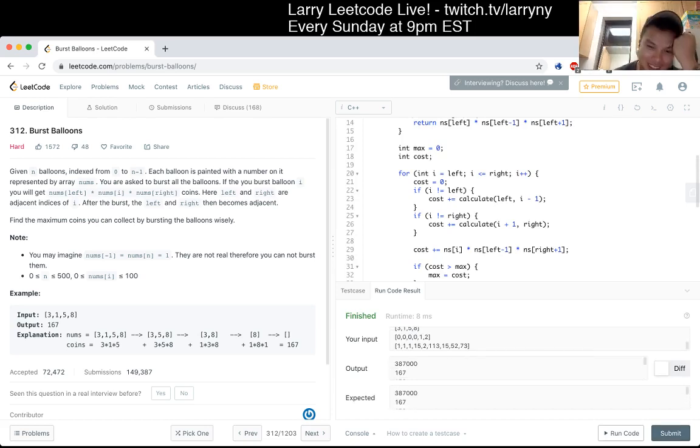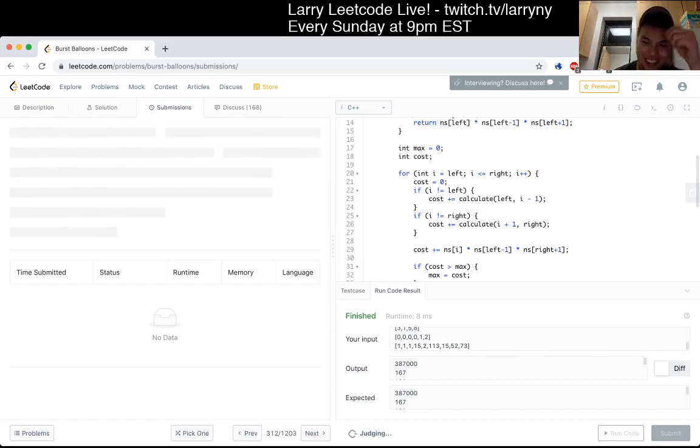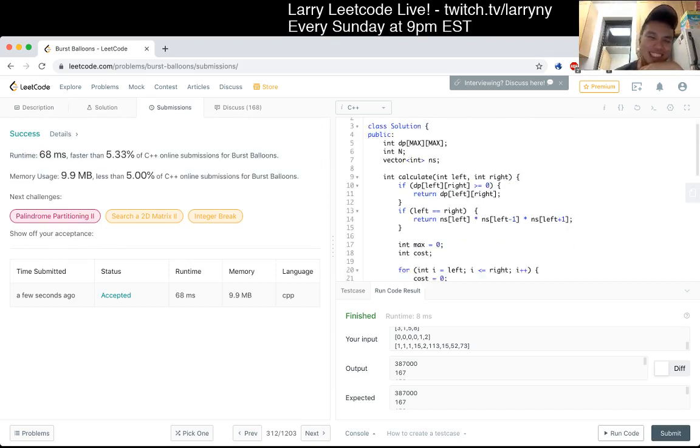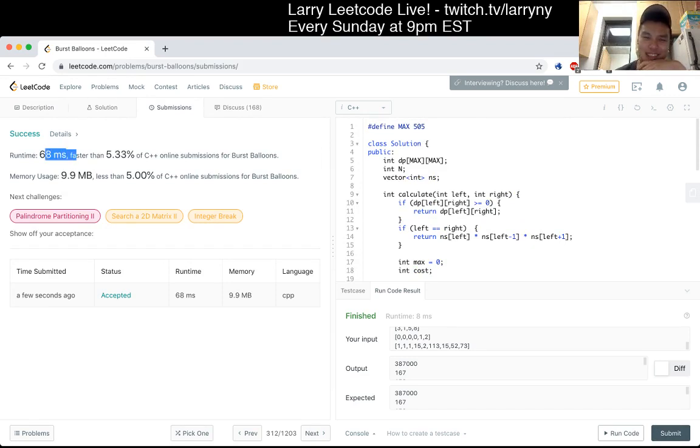Okay. Just YOLO. I'm a little too tired to put in even more test cases. Okay, cool. Wow, I'm really slow too. But even n cubed takes only 68 milliseconds, which is actually surprising maybe. I don't know why. Maybe the test cases are a little lax.